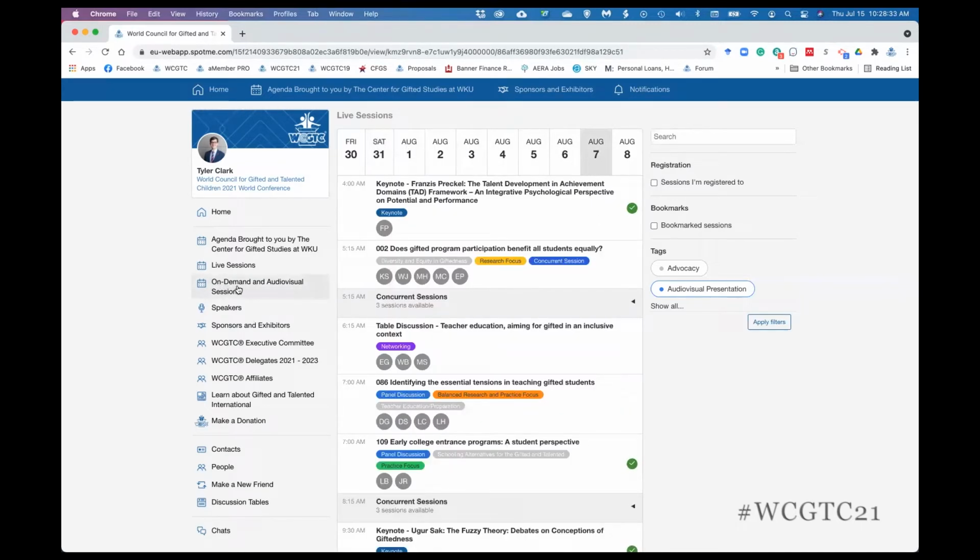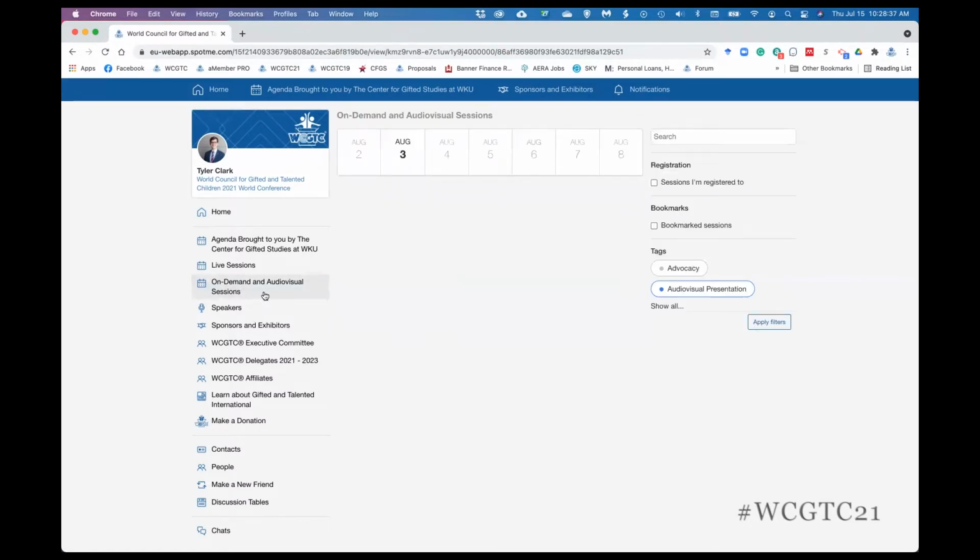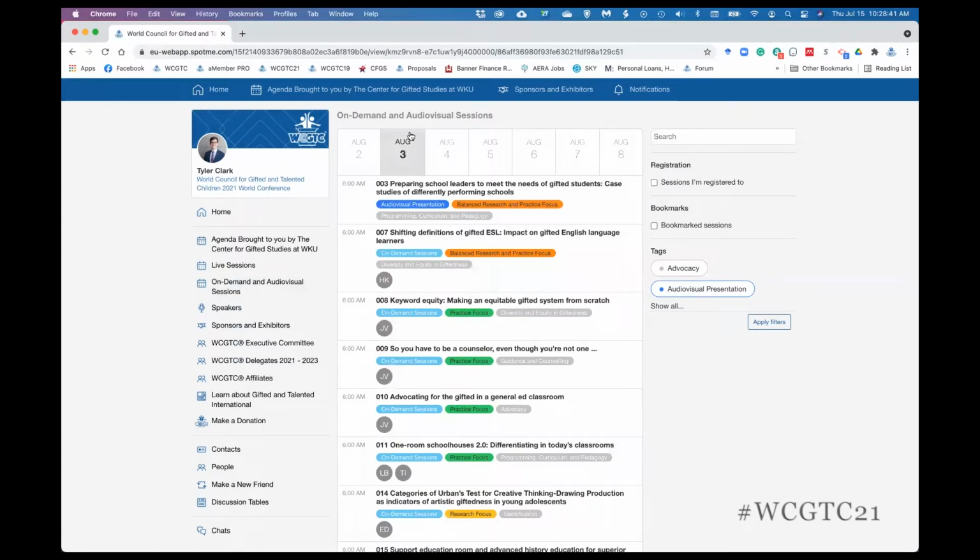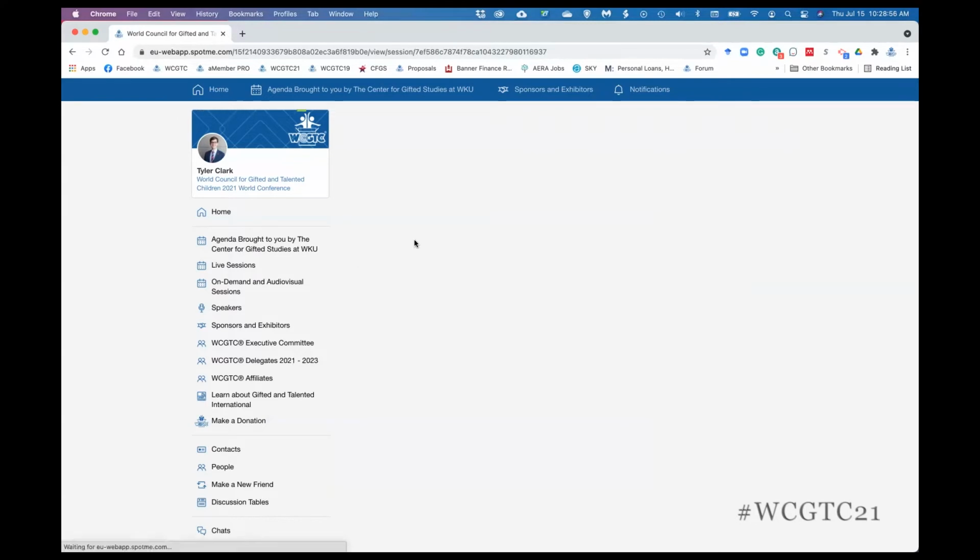Now for on-demand and audio sessions, that's similar. If you click on that, we have put all of the recordings for on-demand and audio on the date August 3rd. You can watch those at any time during the conference or for 3 months after the conference. We just wanted to organize them all in one place. So here you can click on one of the sessions. So let's click on this one.